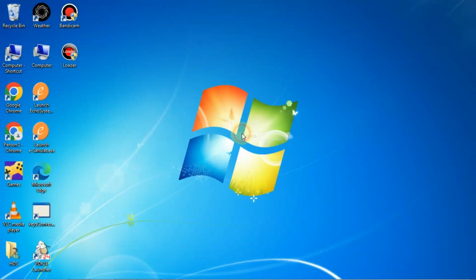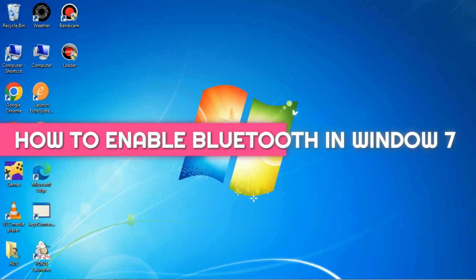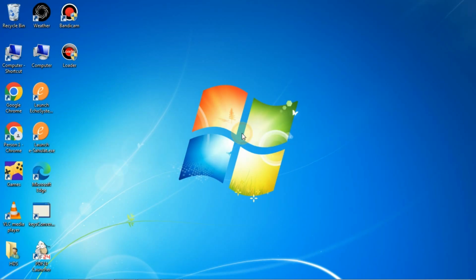Hey guys, today I'll show you how you can enable Bluetooth on Windows 7. So let's get started. If your Windows 7 computer is not showing the Bluetooth option, there are a couple of methods you can try to restore Bluetooth functionality.